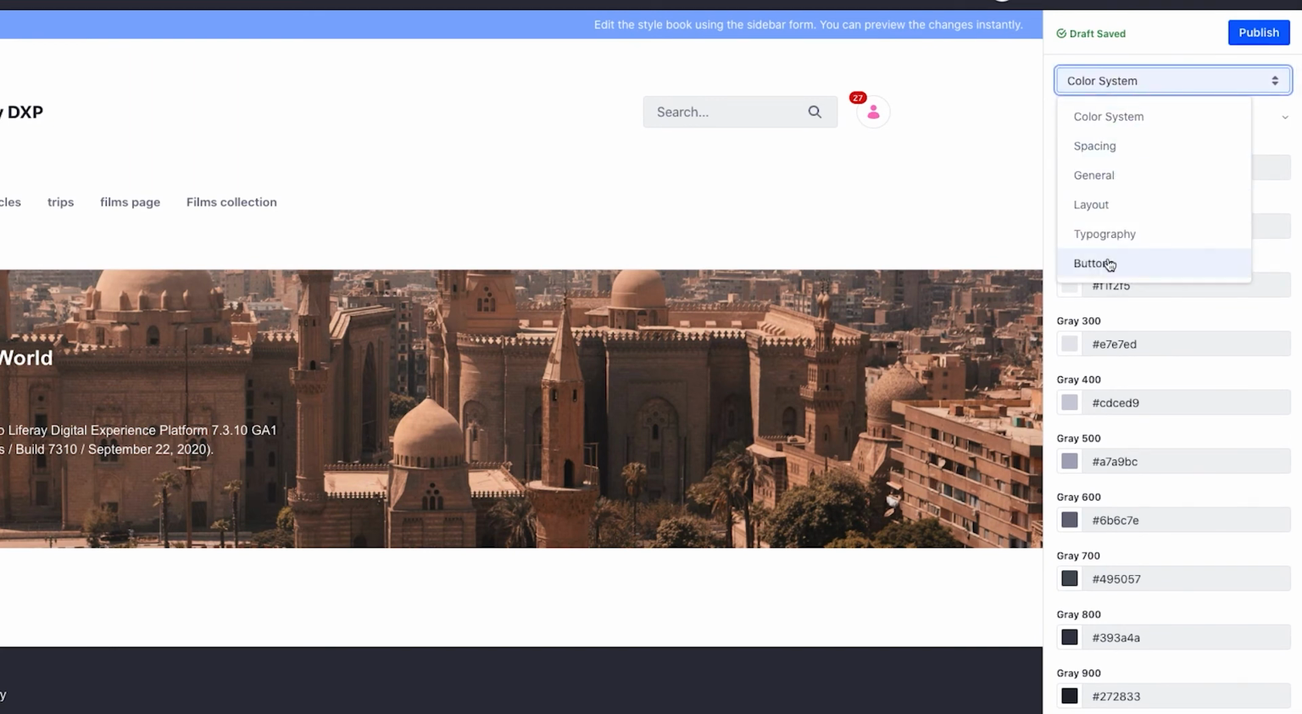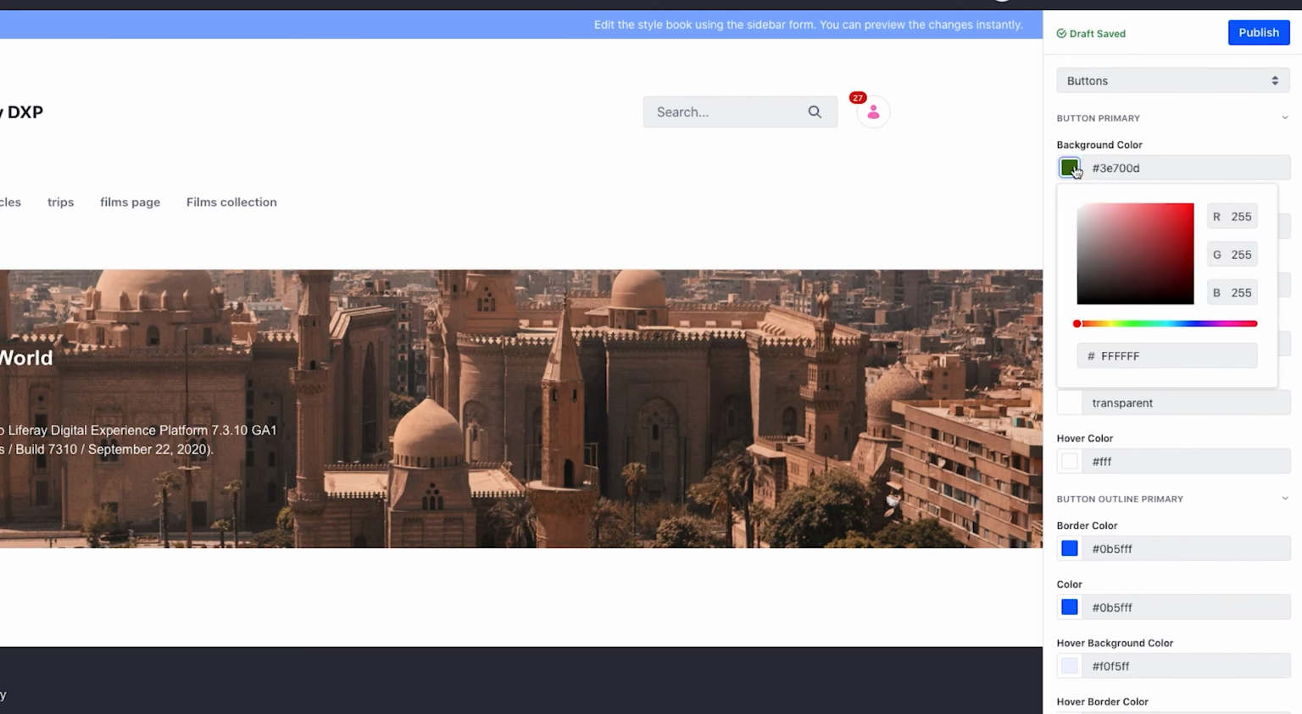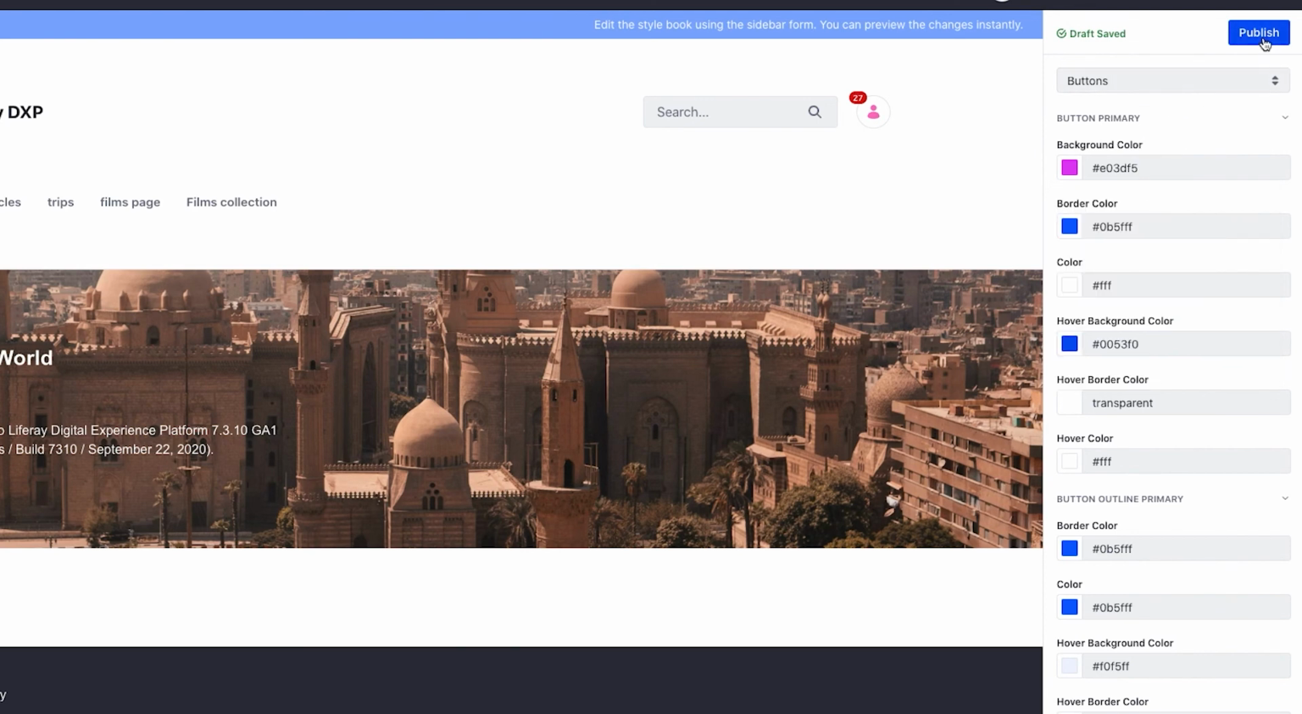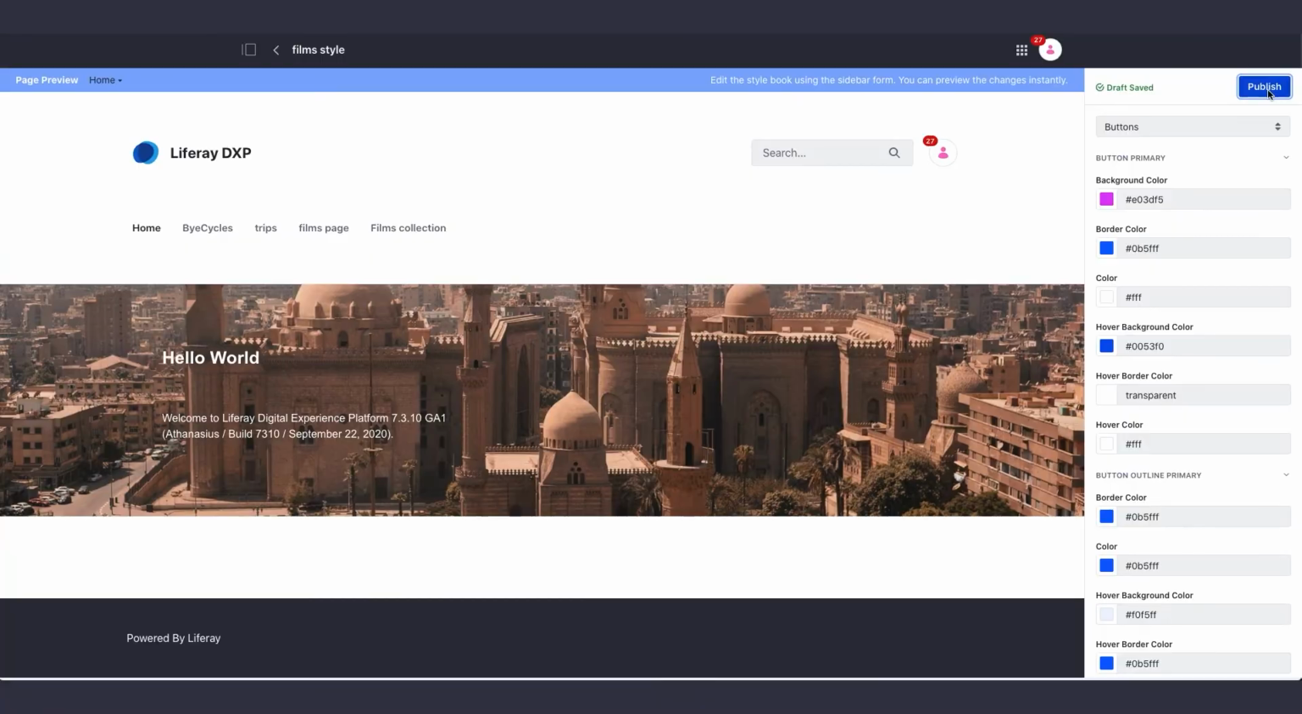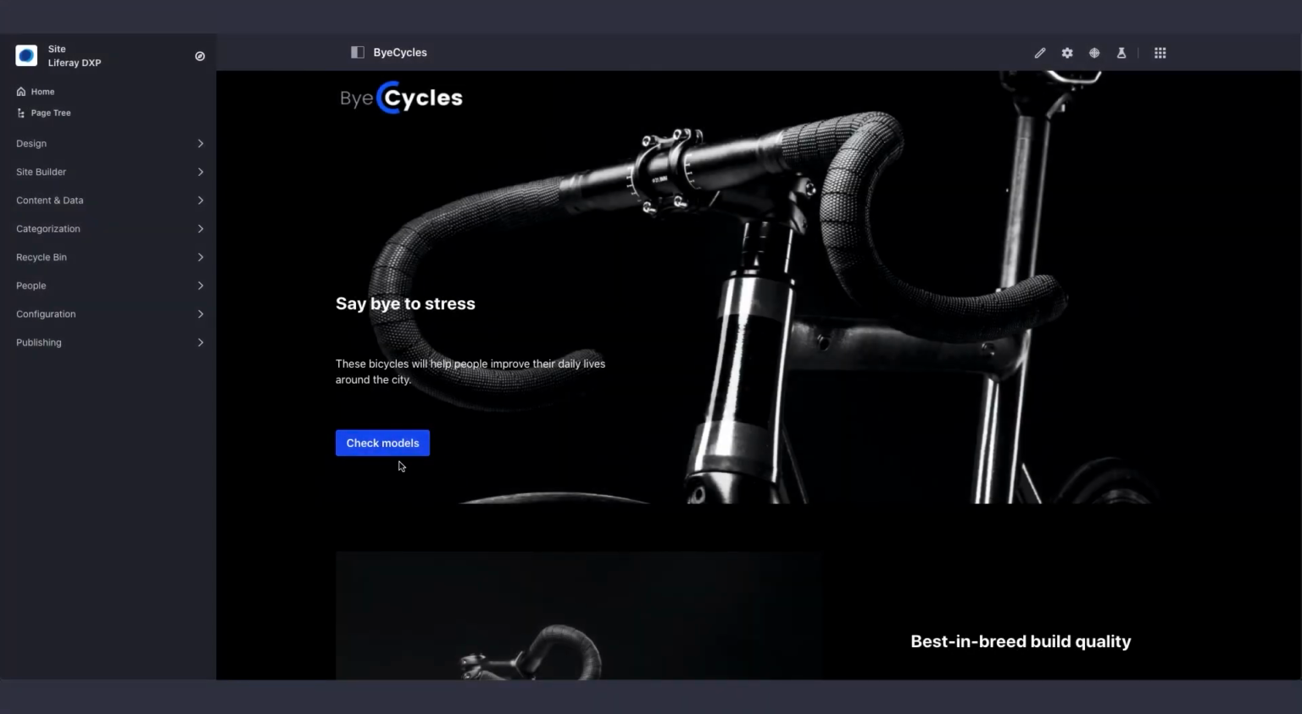Let's choose buttons and change the background color to this fuchsia. Now we publish. Once changes are published, if you go to a specific page, you can see the change you've made right away. Here's our fuchsia.